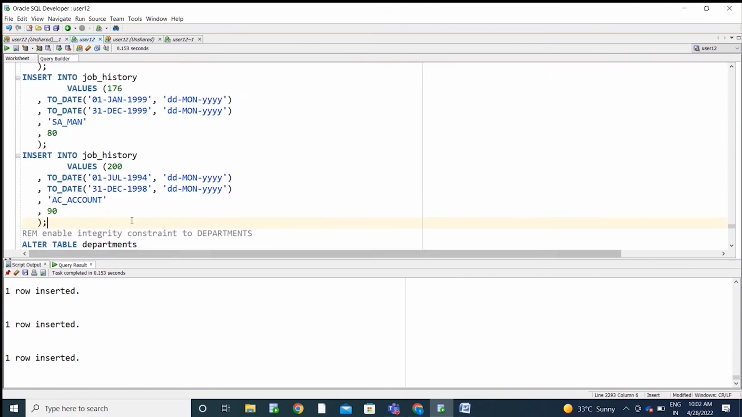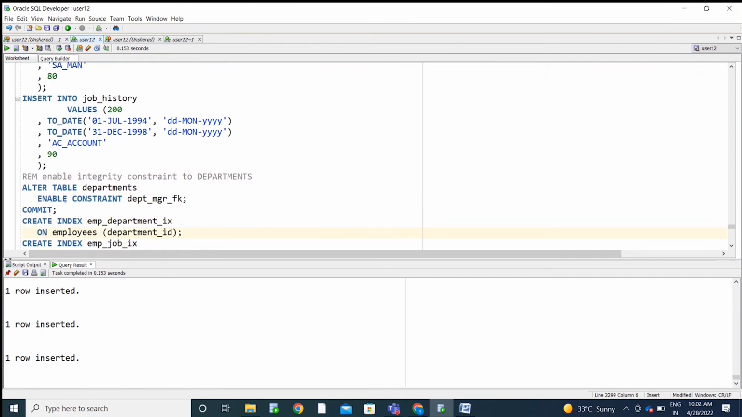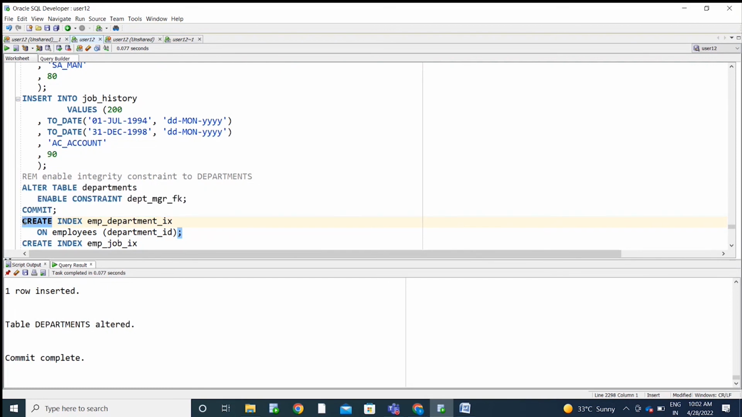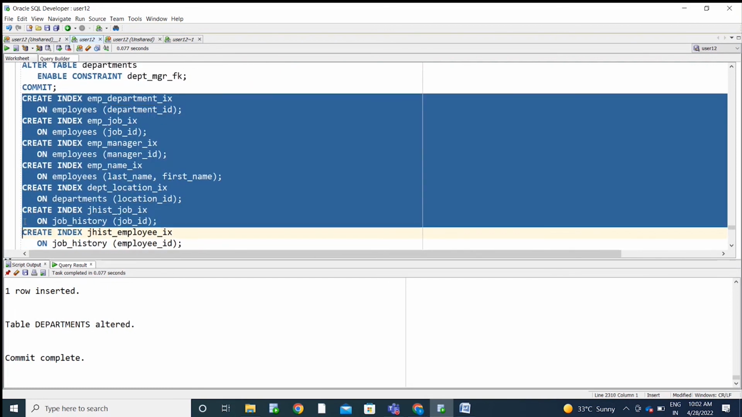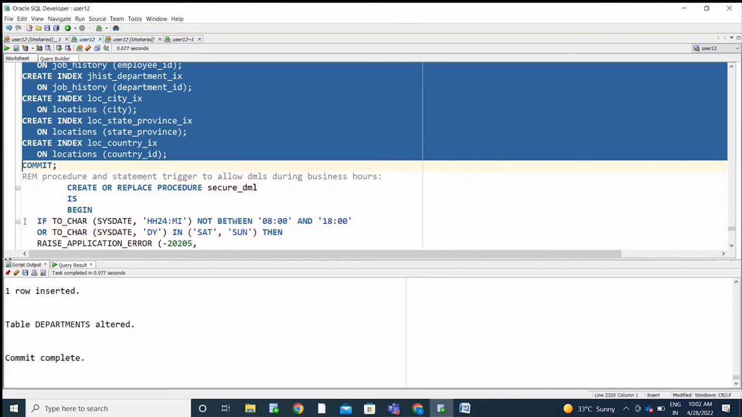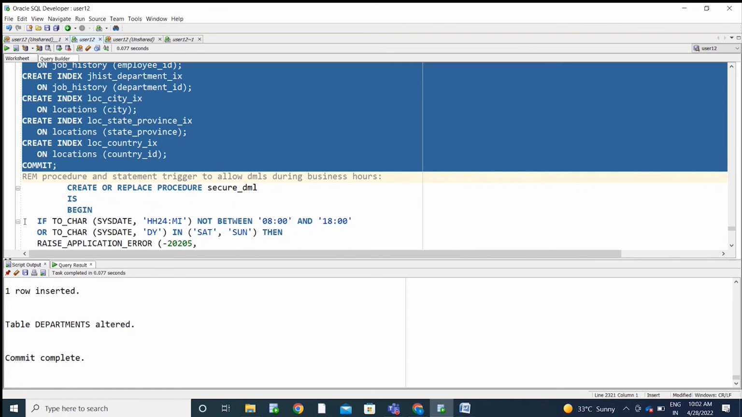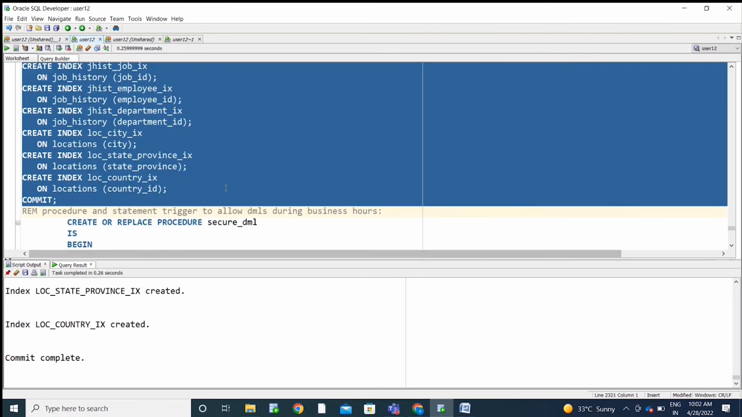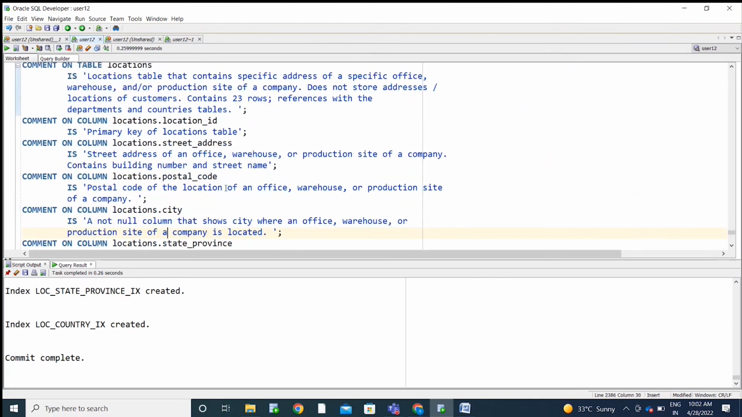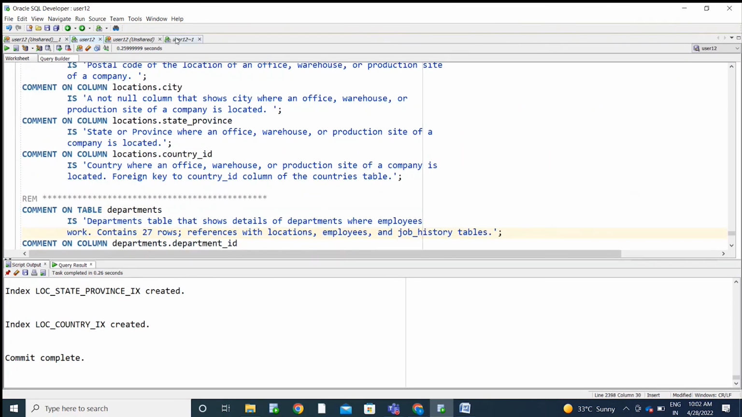Okay, I created that. I'm enabling my foreign key constraints. Okay, foreign key constraint enabled. And I have committed this. Now I'm creating some indexes for that. The indexes will improve the performance, so I'm going to give that by tomorrow. Okay, till now it's done.